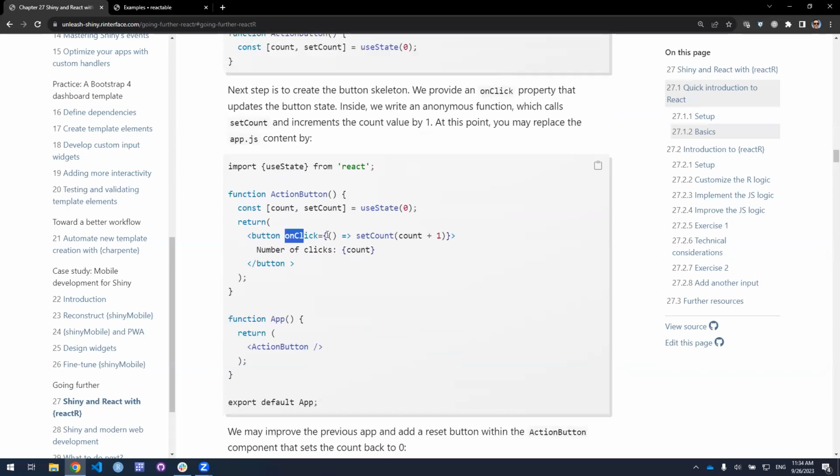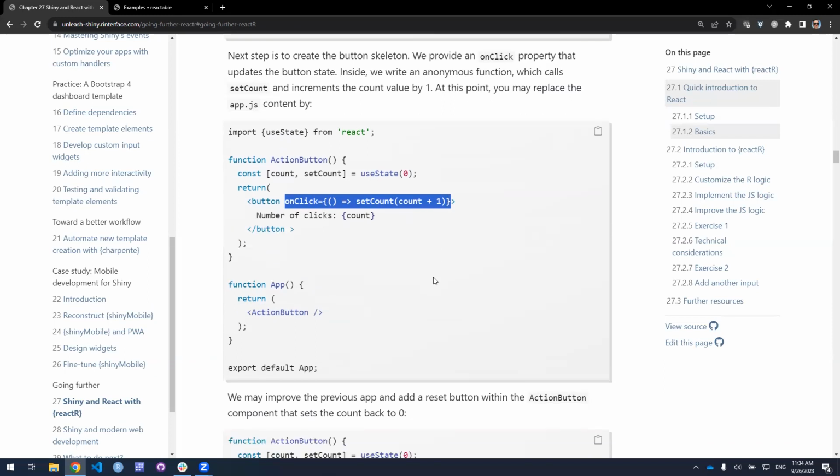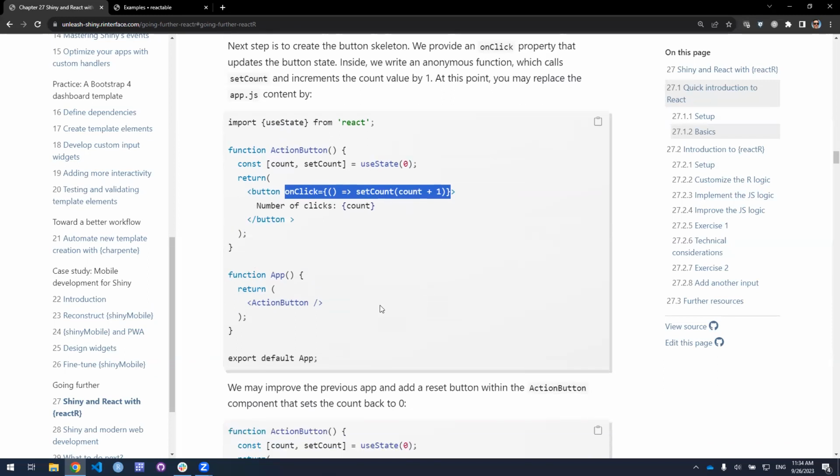So I'm curious, Russ, if you know, for this on-click event, is this something that's available within vanilla JavaScript, or is this something that's in addition through React?